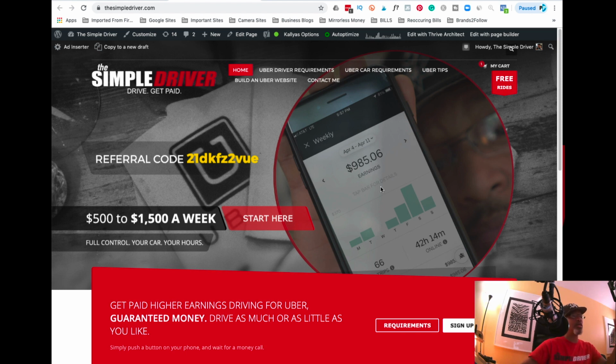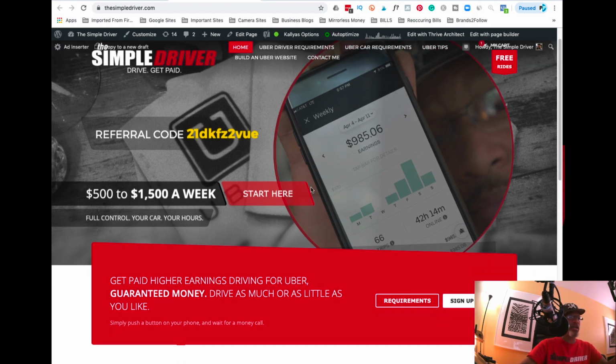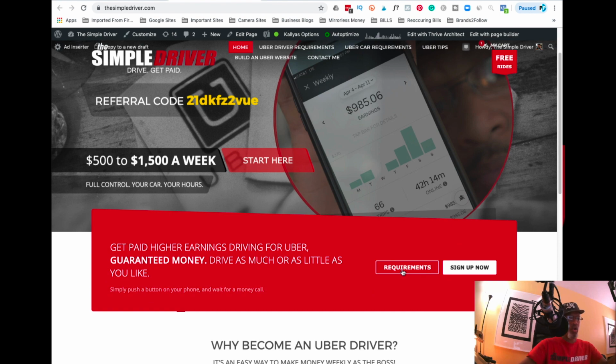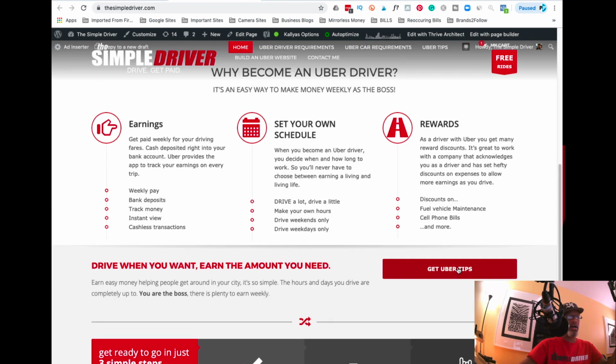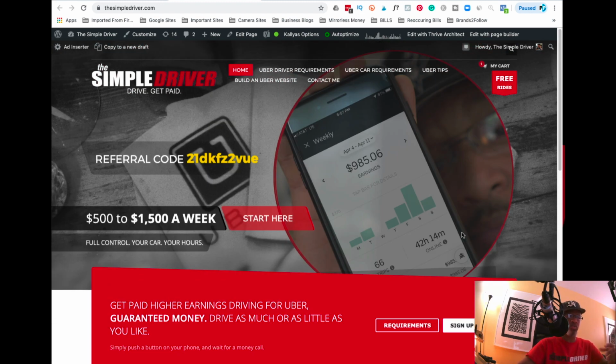So the first thing you want to look at, if you look at my website here, you can see that there is a button up here. That button is called a CTA, or a call to action. I got several on my website. There's a call to action there. Start Here, call to action. Requirements is a button, call to action. Sign up now, Get Uber tips. Those are all CTAs, or call to action buttons. When you have a website, you want to have those. But let me talk to you about the free rides one.